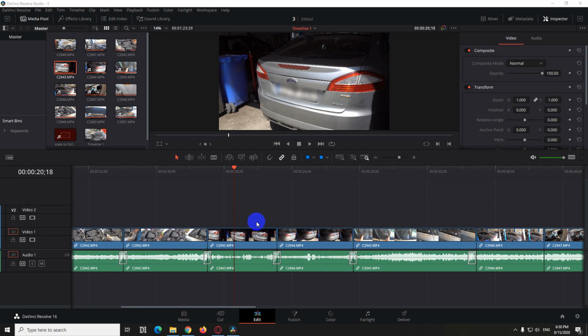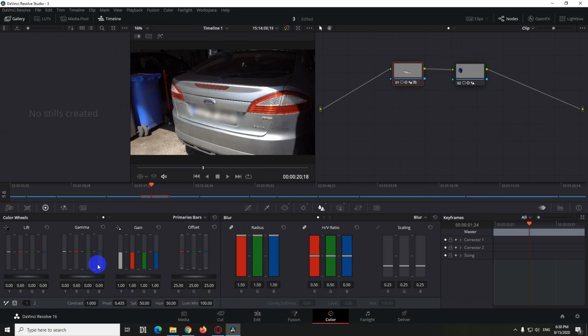How to make the image brighter inside DaVinci Resolve 16 when you already blurred out something. So if I select the clip and go to the color tab, and here let's say I will use gamma. Notice if I increase or decrease gamma, it's not making the entire image brighter, but only that blurred out license plate. So how to fix this and make the image brighter, not the license plate?